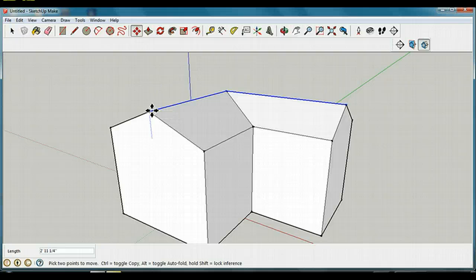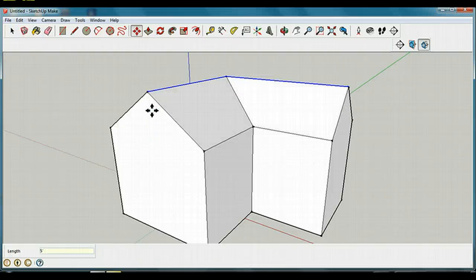And then I'm going to put in the measurements of how high I want it. I'd like my raised roof to be 5 feet high, so I'll press 5 apostrophe and then enter. Okay, so right now you should click on your move tool, then click on the endpoint, start to lift it, and then put in 5 feet high. Okay, so pause it and do that.